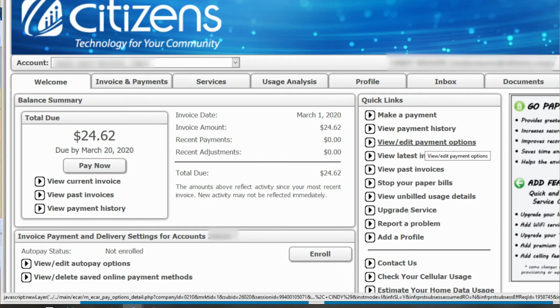From here, you're able to click in and change your payment options, your credit card information, your bank draft information to make your payments from. Down here, you can view your latest invoice. You can also print from here. You can print from any of your latest invoices, your past invoices. You can stop your paper bills from here. You can view unbilled usage detail.